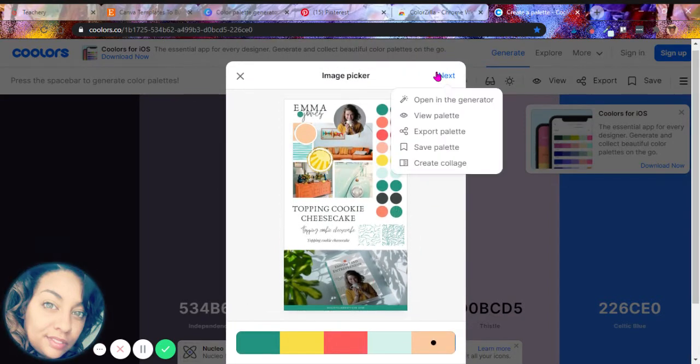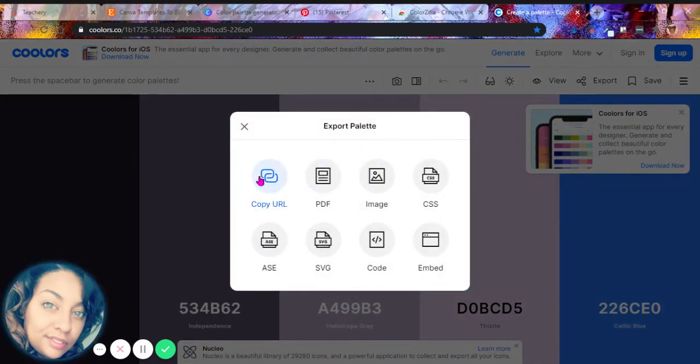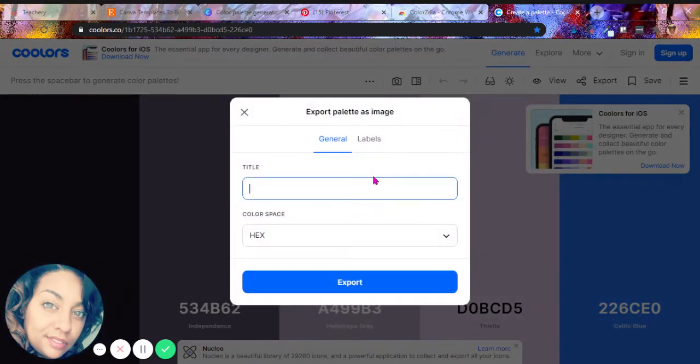So then you're going to go to next. You can click export palette, and you can export it as an image, or you can copy the URL, however you want to do it. I usually just do it as an image.